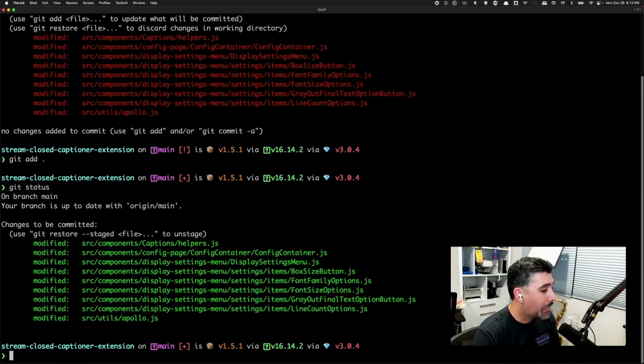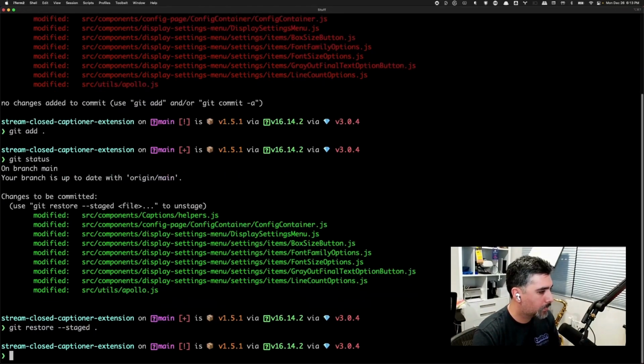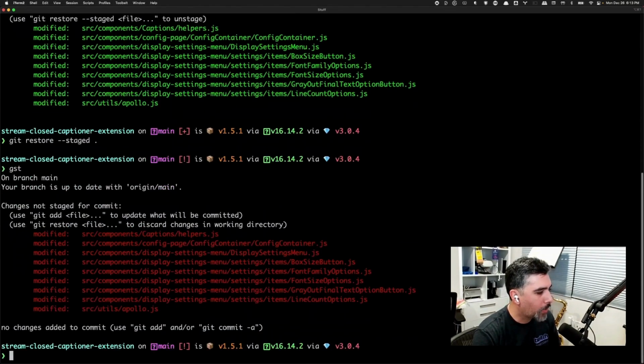But we don't know what we're just about to stage and what we're about to commit. Let's backtrack a bit and undo those changes. Now we're back at square one. We haven't staged anything yet. So again, instead of doing the git add period, let's do git add --patch. And let's take a look at what that's going to allow us to do.